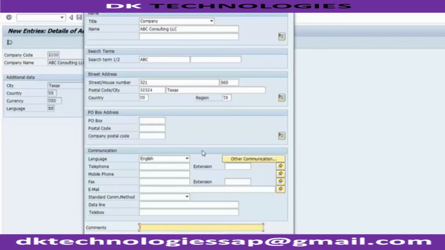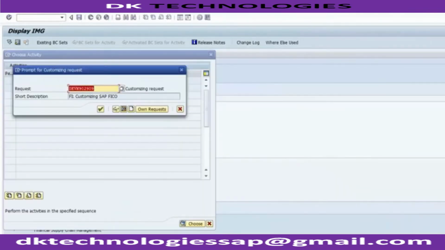If you want to put the communication details over here, you can put them as well. Else we can move on and click onto the green right tick mark, or we can press enter on the screen and this data will be taken up. So enter. You can see now the data has been taken up in the request.